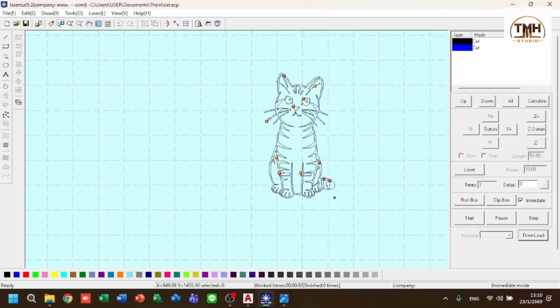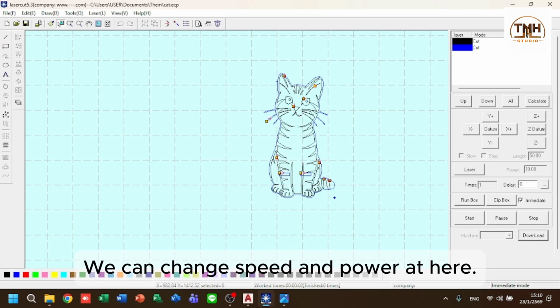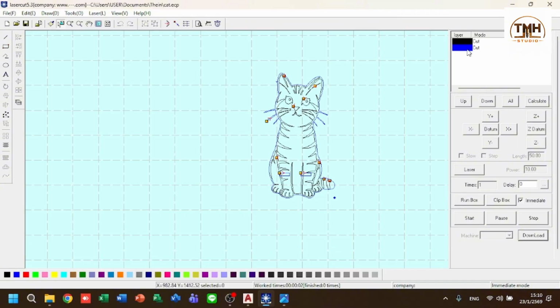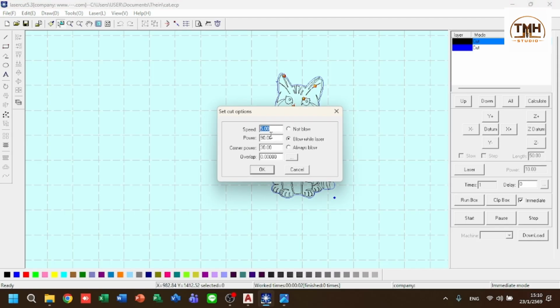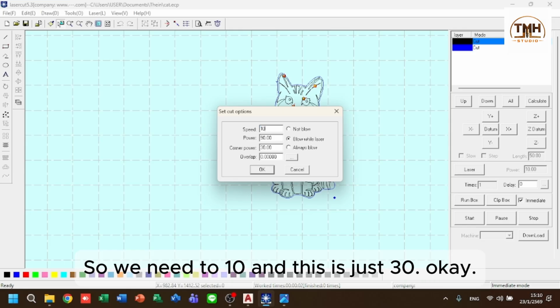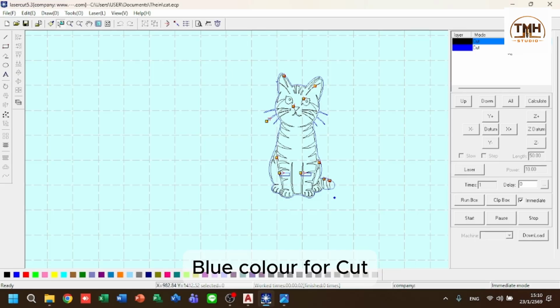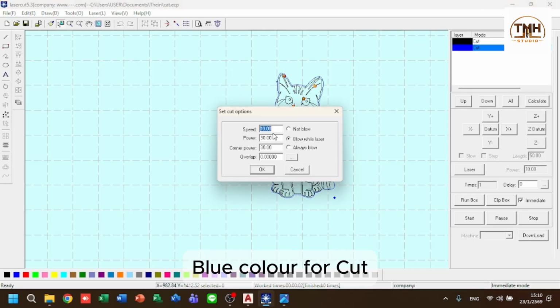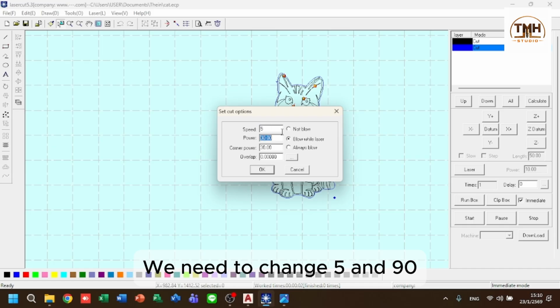Okay, and then we can change speed and power. This file is okay. Oh, not okay, because this is just shape, so we need to turn, and this is just only 30. Okay, blue color for cat. Now we need to change 5 and 90.